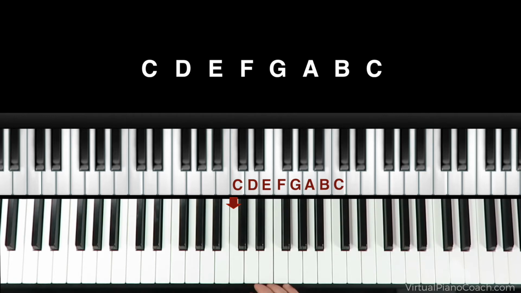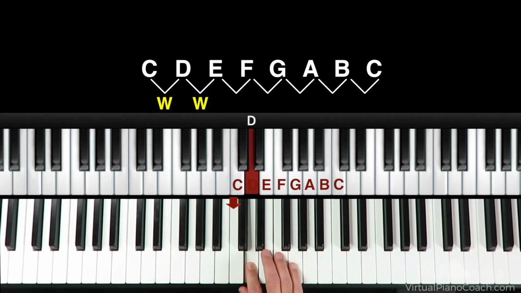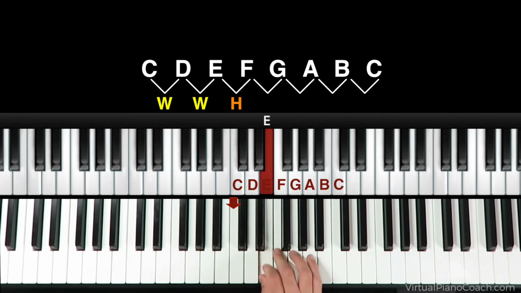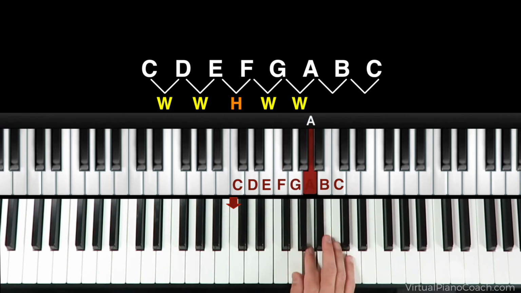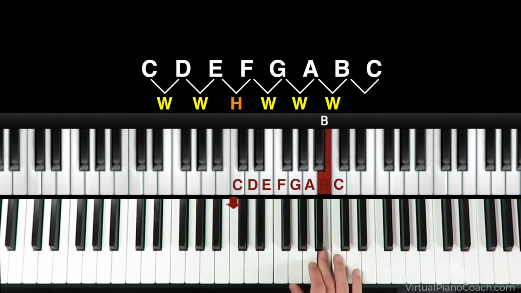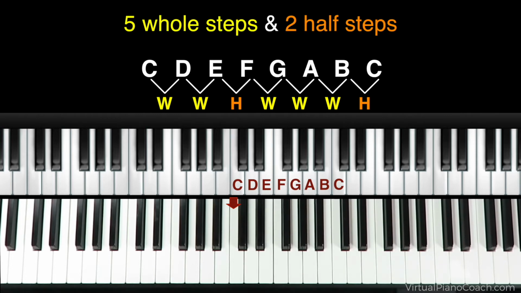So now let's play the C major scale with the formula. So here's the formula. Whole step, half step, whole step, whole step, whole step, half step. So in all, we have 5 whole steps and 2 half steps, which make up the 7 notes on the scale.